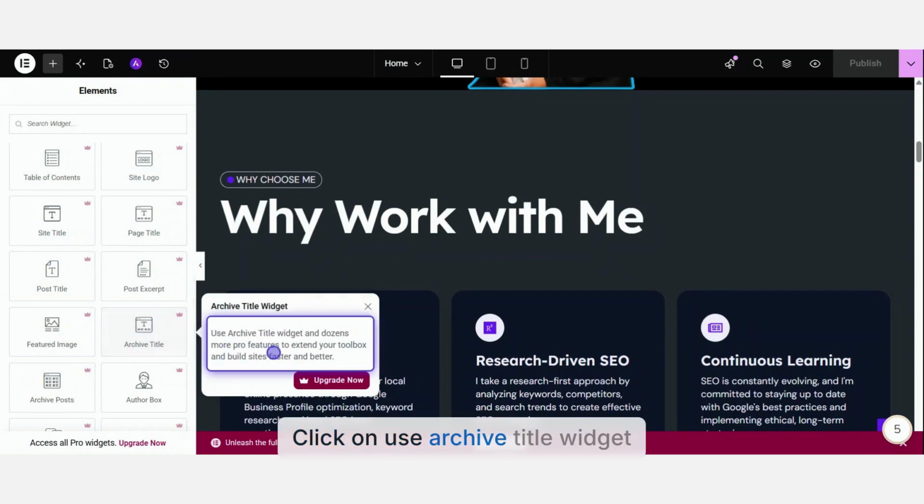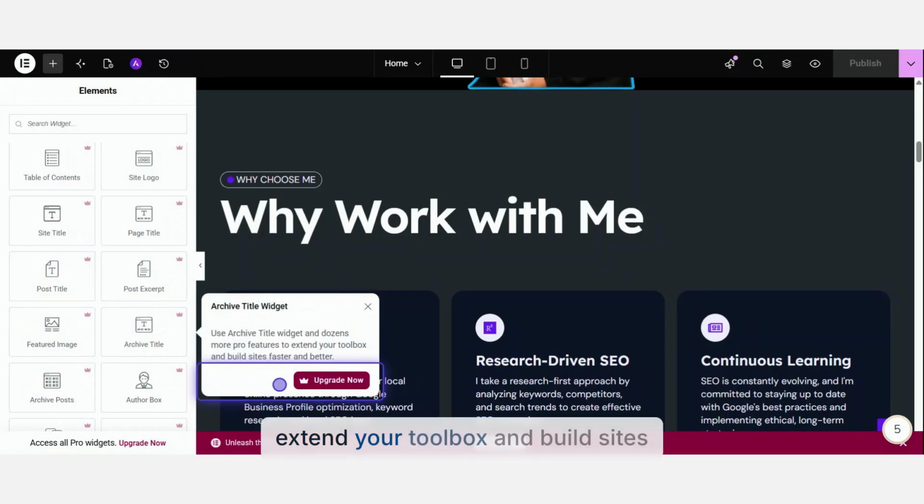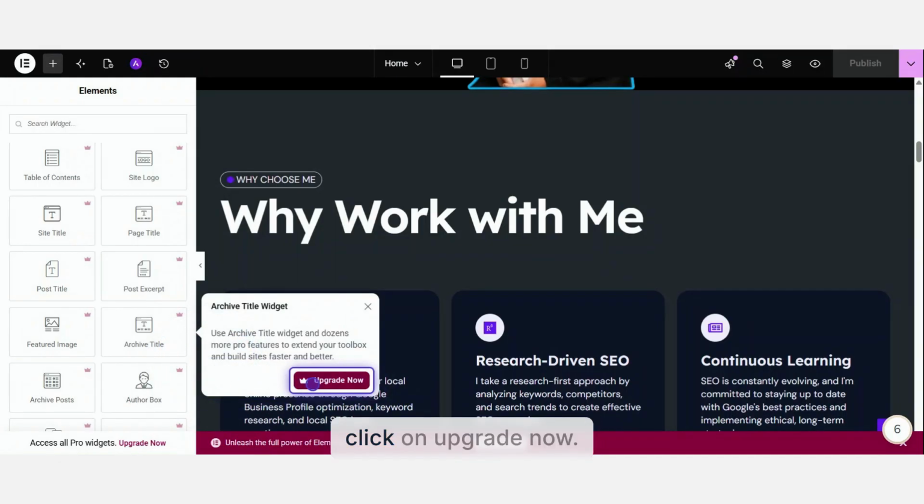Click on Use Archive Title widget and dozens more pro features to extend your toolbox and build sites faster and better. Next, click on Upgrade Now. Finally, click on Upgrade Now again.